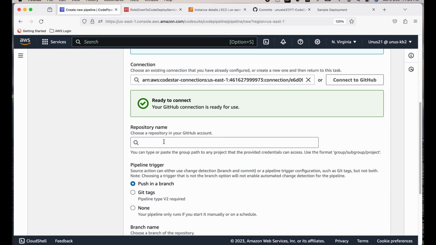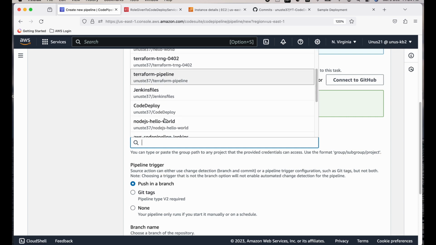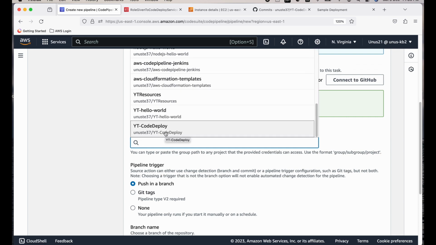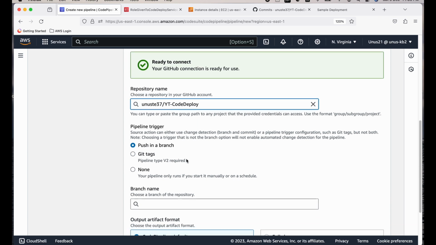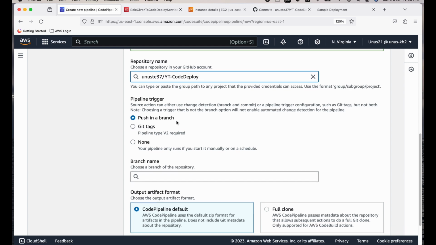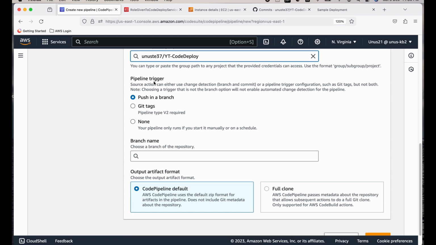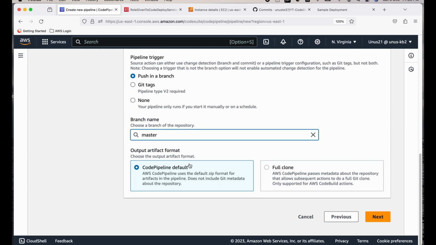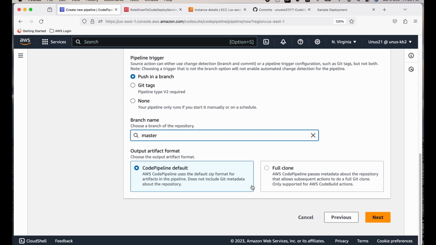Now it is asking for the repository name. I will give the repository name. Since it is connected, it is able to view all the repositories in GitHub, so I chose that. Pipeline trigger: I want to introduce a trigger whenever some code is pushed into the given branch. I'm using the master branch, and it should trigger my CodePipeline. So I'll choose this, push in a branch will trigger my pipeline. Which is the branch name? There is only one branch, master. I will choose that. Output artifact format, the CodePipeline default is okay.